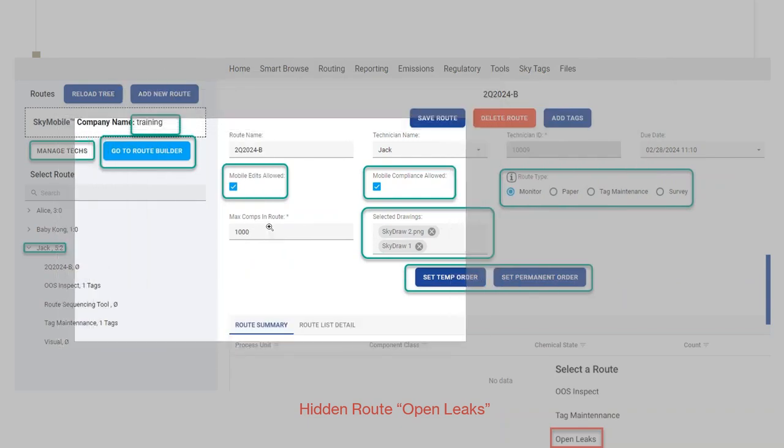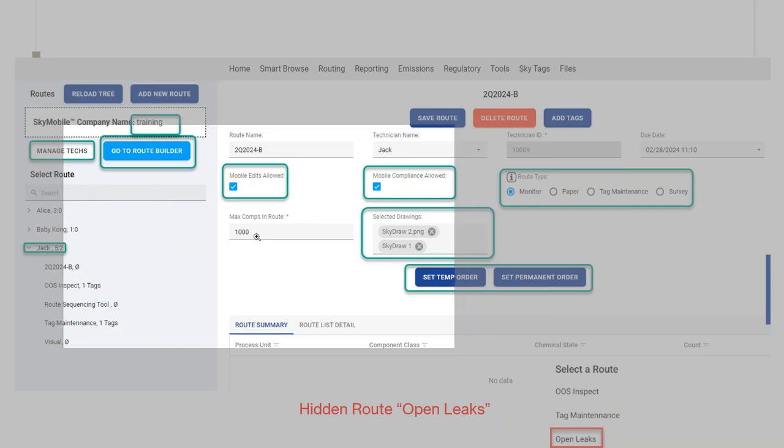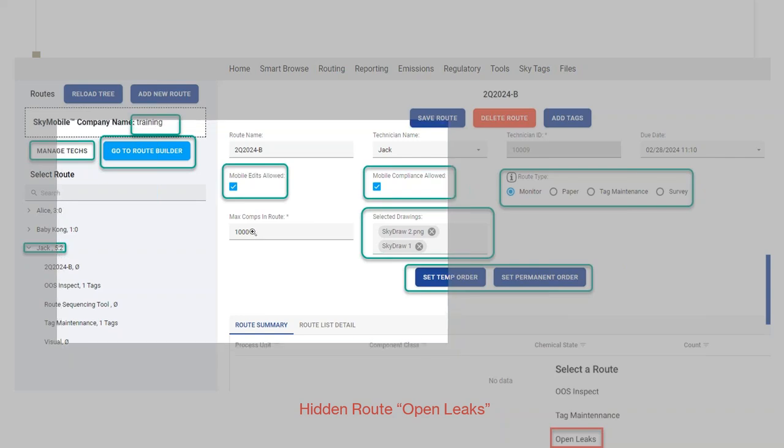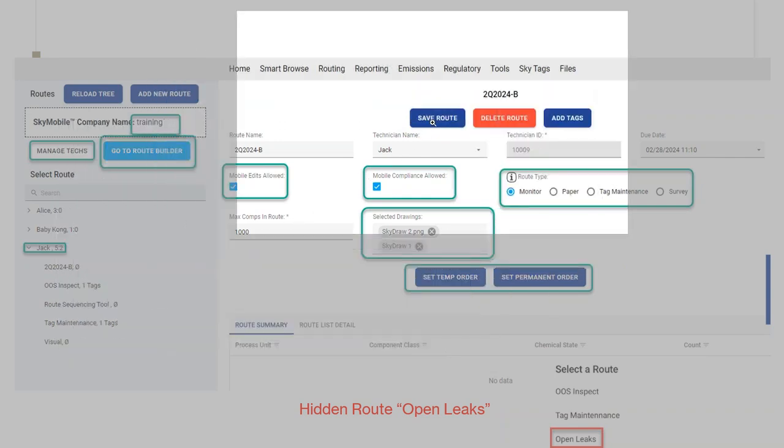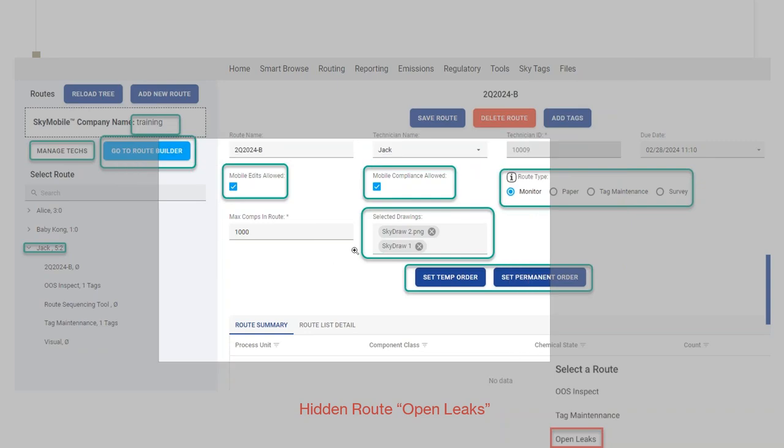This is the maximum amount that you can put inside the route here. I got it set for 1,000. So if I put 2,000 in here, it'll only show 1,000 in the route. So if I want to put more, I would have to increase it and then hit the save button here.